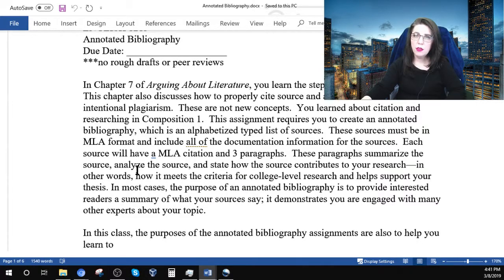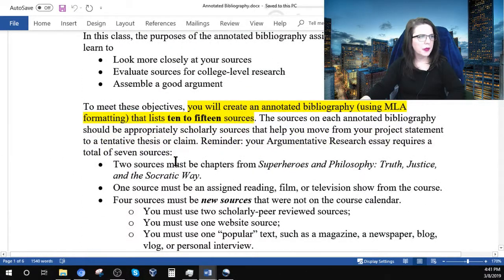Directly underneath the title, you will have your tentative working thesis statement for Essay 3, and then you will alphabetize all of your citations. Each citation has 3 body paragraphs. We will look more closely at these components here in just a few minutes. For this assignment, you will need to have 10 to 15 sources.